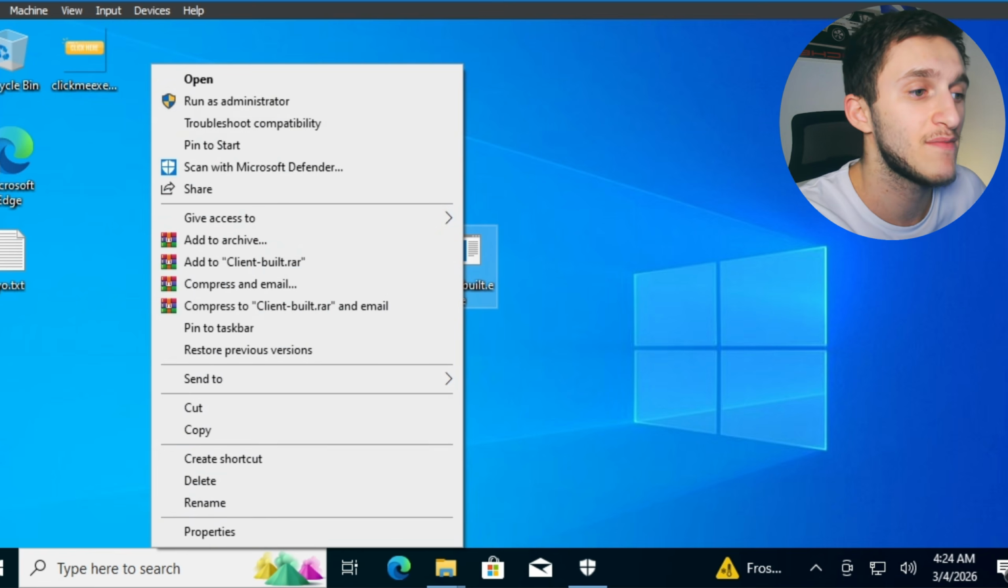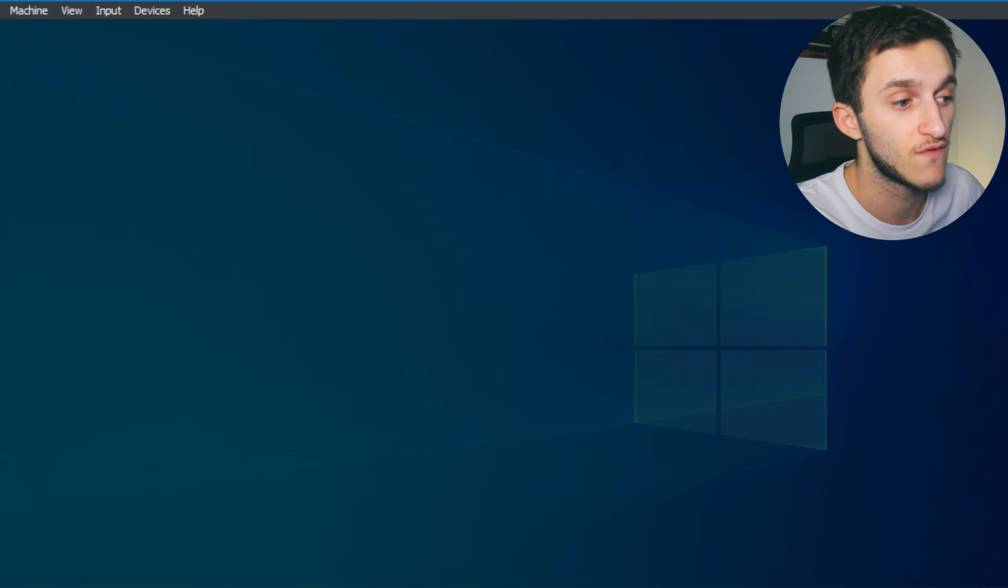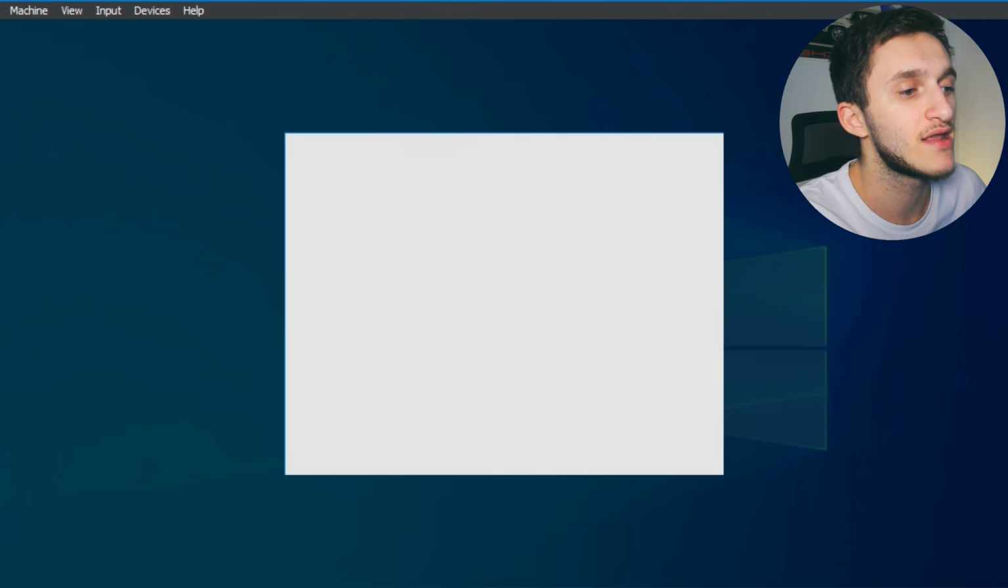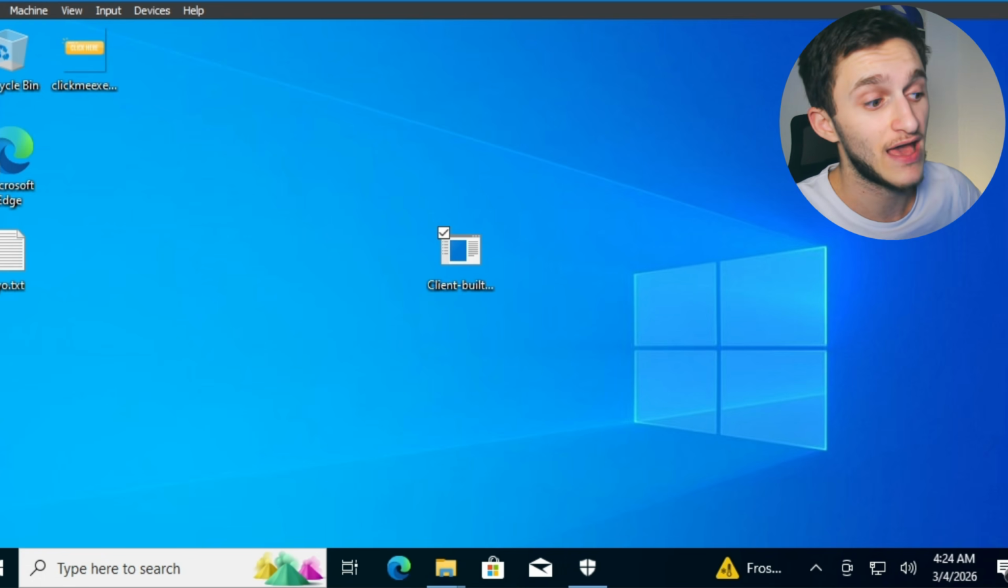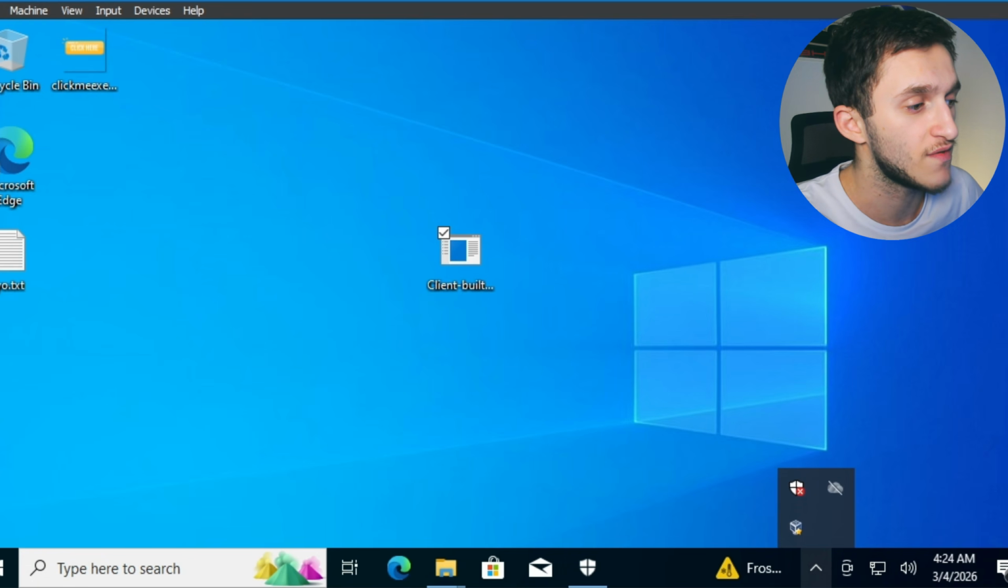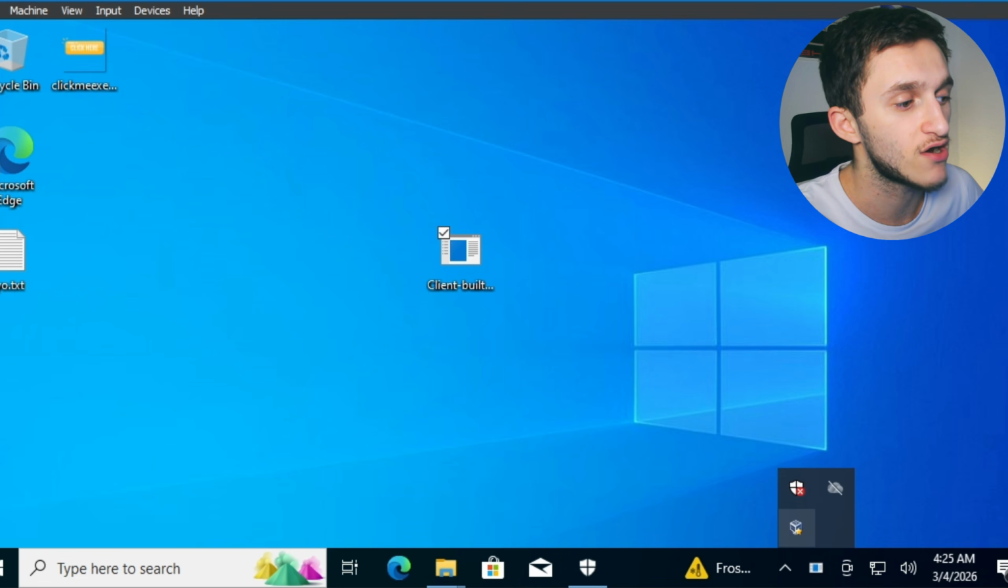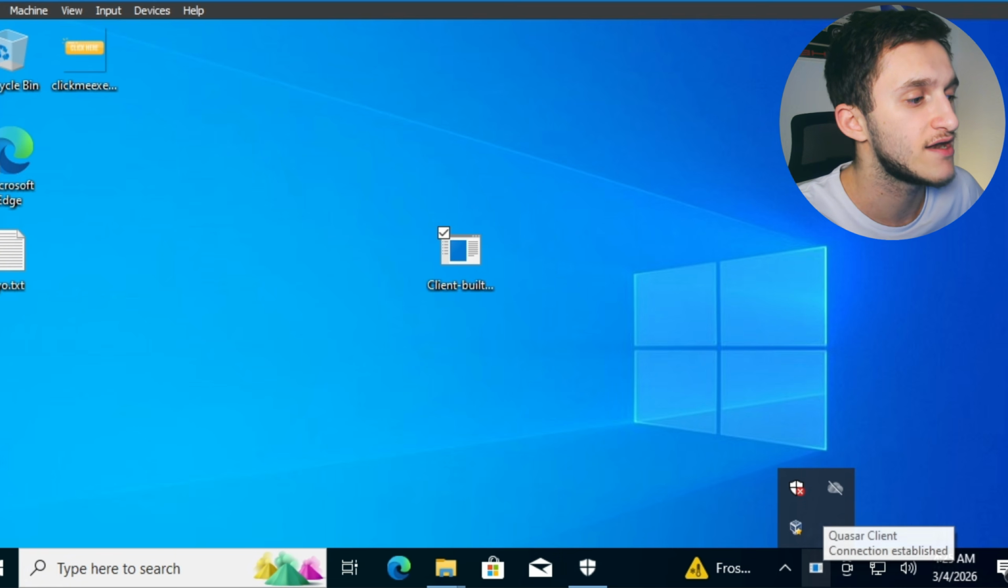I'm going to run this as an admin, so I have a bit more permission, so I can show you more features, guys. Run as an admin. When this pops up, just click yes. Here it looks like nothing happened, but in the background you can see we can open this up. It's going to start running in our task manager, and it's going to try to establish a connection right here. Caesar client, connection established.